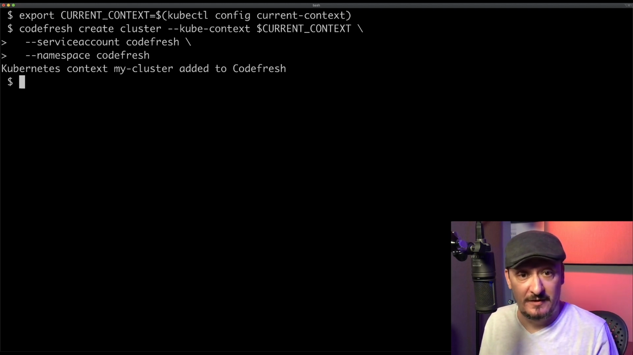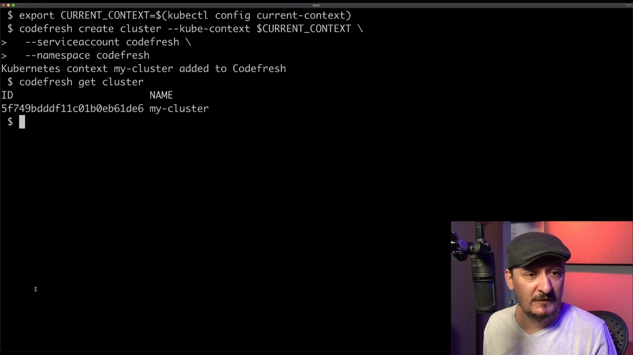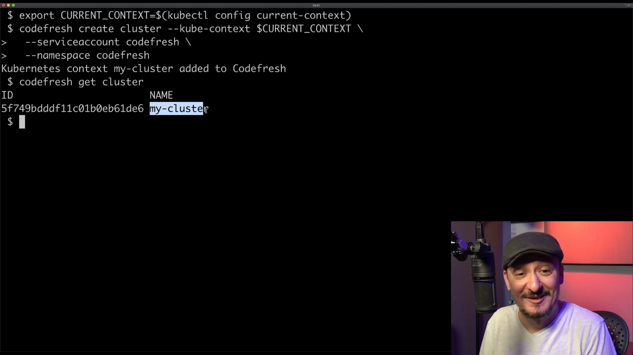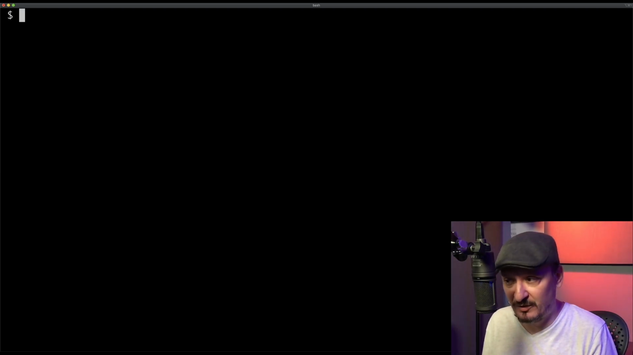Let's see it. There we go. And if I do codefresh get clusters, you can see now that my cluster, that's how uninventive I am, that's how much I lack creativity, my current cluster is called my cluster, and right now Codefresh knows about it, right? What else do we need?